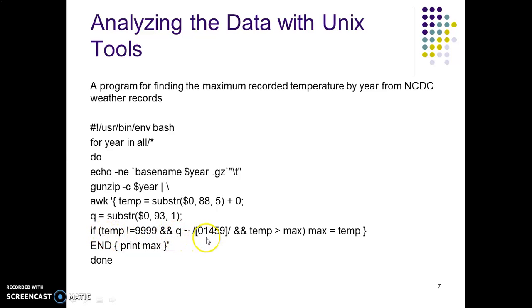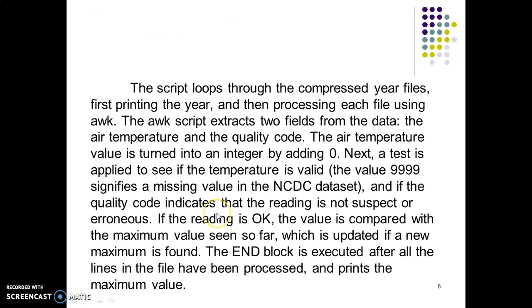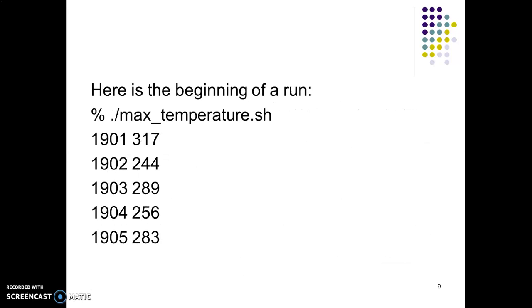Then we are going to make use of some logic here for checking whether the temperature is not equal to 9999, because it would be invalid if I use more than 10,000 as the temperature. Then Q is not equal to 0149, which is a year, and temperature is greater than max, so max equals temperature. So we are just using this logic here, and we are printing the max. The script loops, whatever we have used, the same explanation has been given in this particular slide.